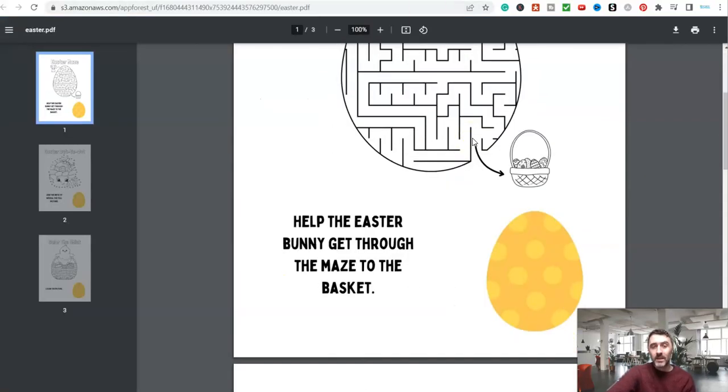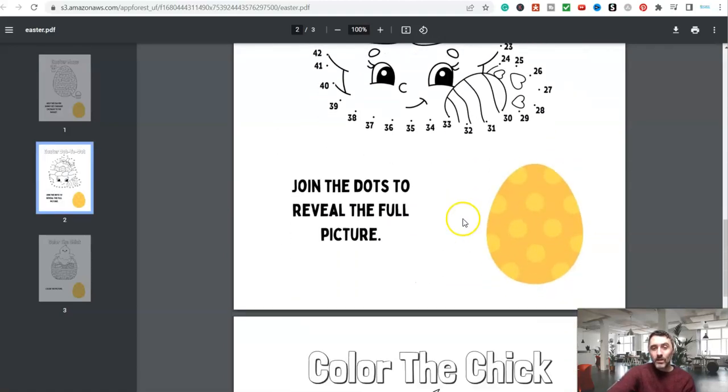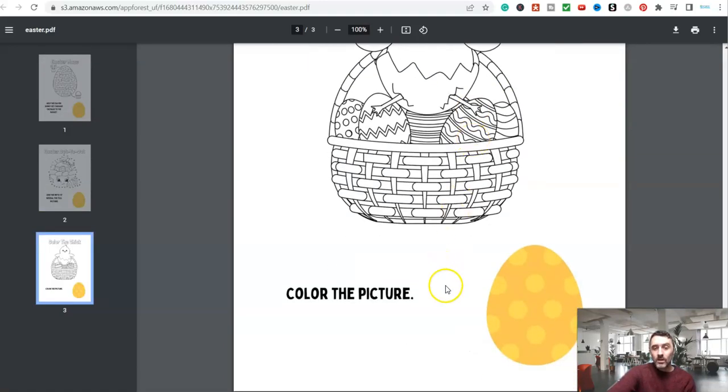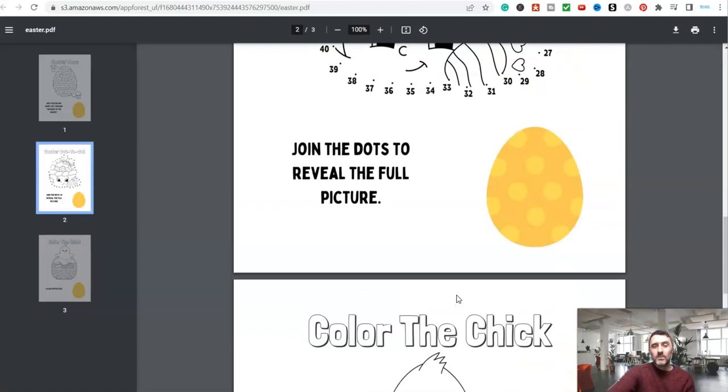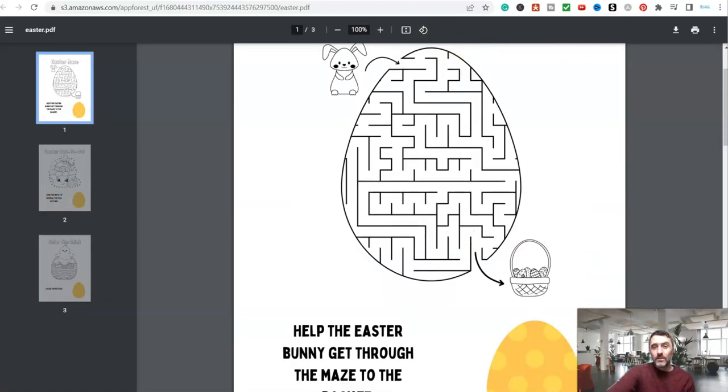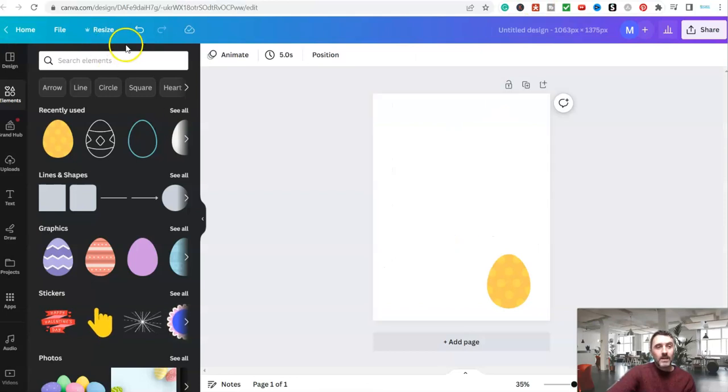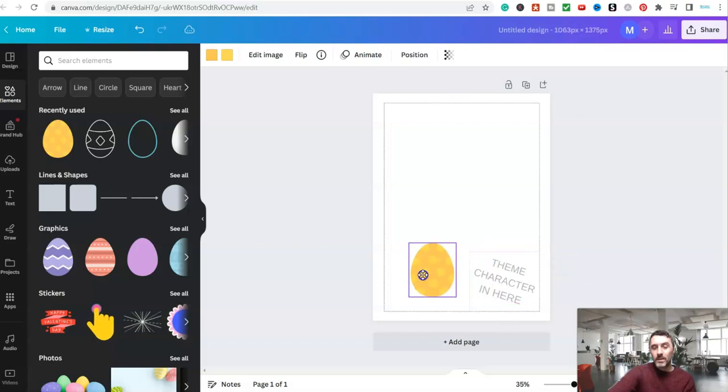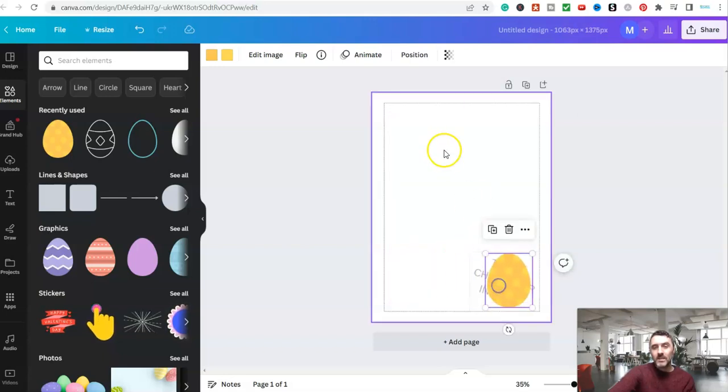So we've got an Easter maze down here with our lovely Easter egg here. We have got a complete dot to dot, and then we have got a colour the chick. Now the other thing about this is, inside of Canva over here, if I take back the elements, so if I bring this back over here, you see this where it says theme character in here. So obviously this goes here. Then you'll notice it has a border around here.